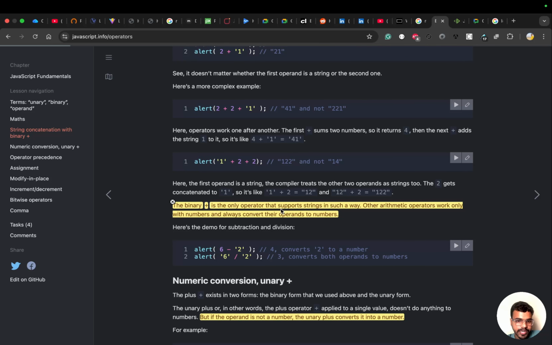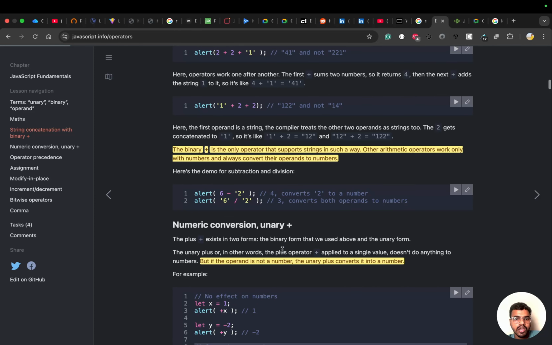Okay, so the binary plus is the only operator. This is the thing I told you, right? You have to remember this. The plus is the only operator that supports strings in such a way. It's the only arithmetic operator that operates in this way in JavaScript. This is not the same case with subtraction. If you see the subtraction over here, 6 minus 2, it will convert this 2 to a number and subtract 6 minus 2. The answer will be 4. As this is not addition, that rule doesn't apply here. Similarly, 6 divided by 2, in this case it will convert everything to numbers and do the division. That rule applies only for addition.